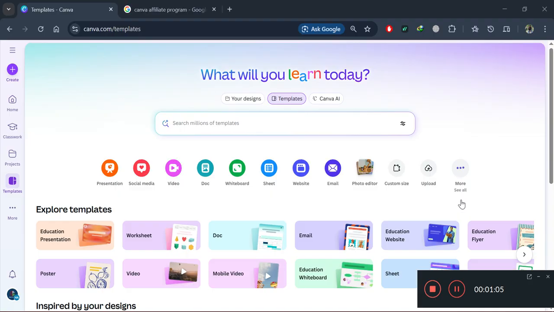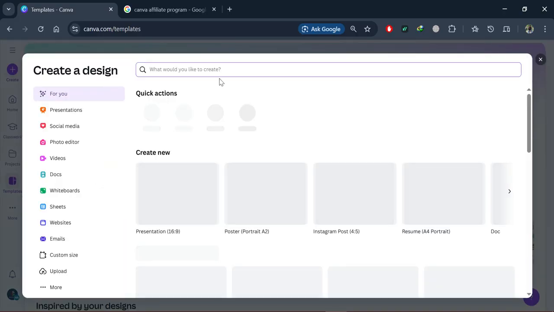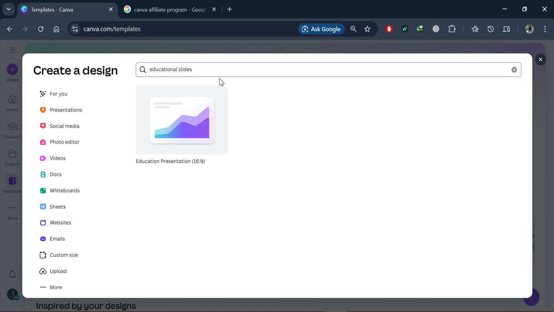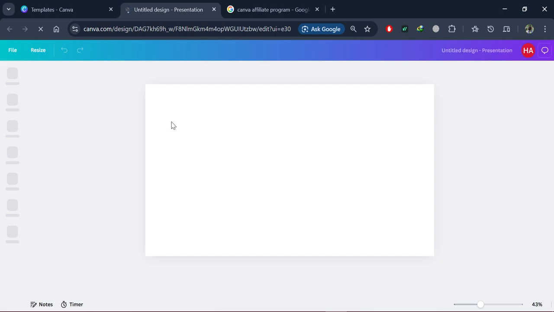Once you sign up on this website, you just have to search or click on this plus button, and here you will write educational slides. Just click on this educational, and it will show you lots of presentation based slides, and then you can choose any template regarding your topic or your interest.